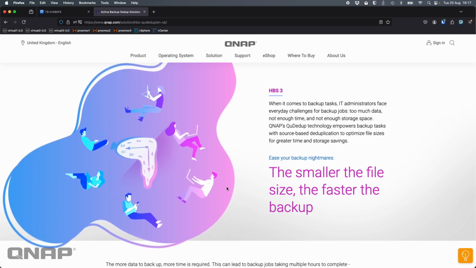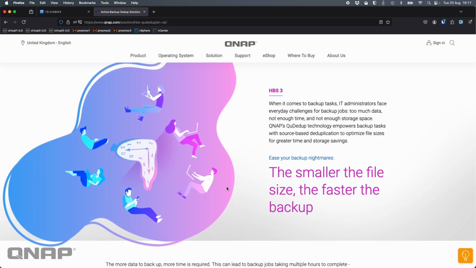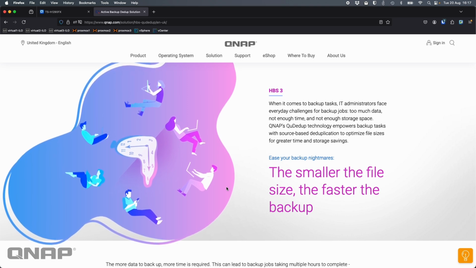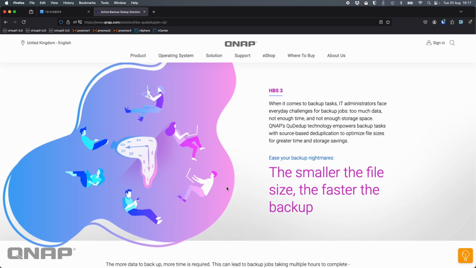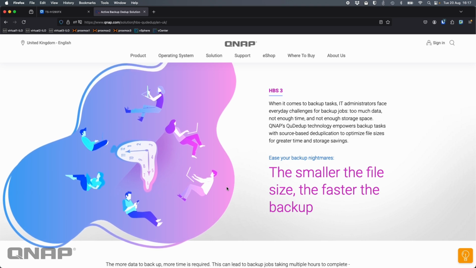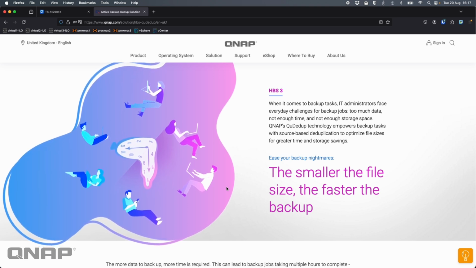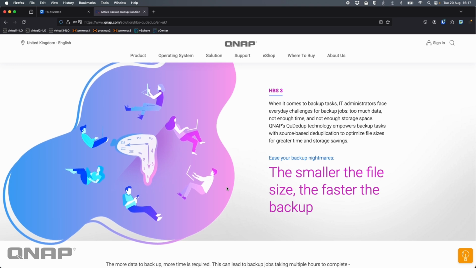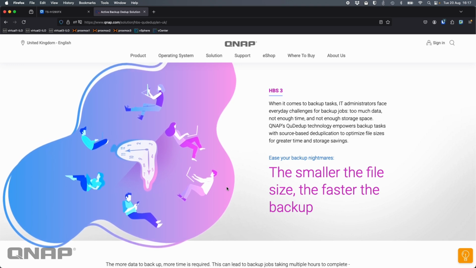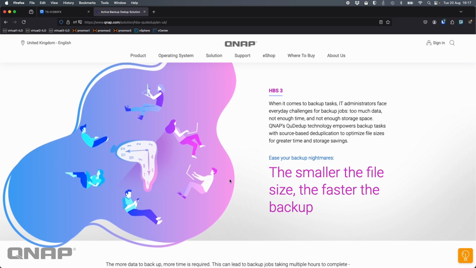Some of our NAS, especially the more advanced NAS that run QuTS hero, have data deduplication built right in at the file system level, so all data can be deduplicated if you need it. Whereas with QTS, the only option to do it would be with our backup jobs using HBS3.